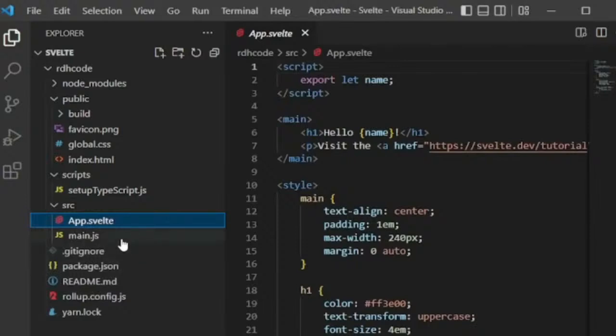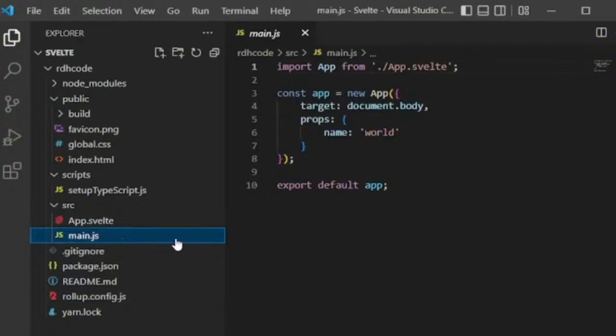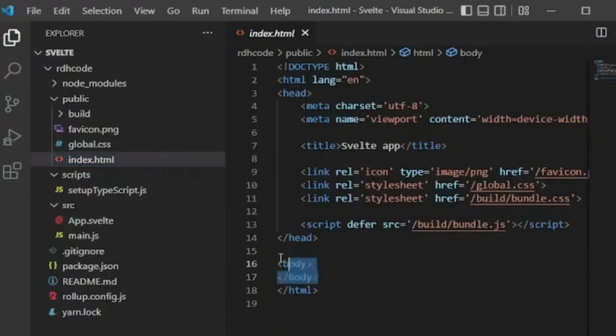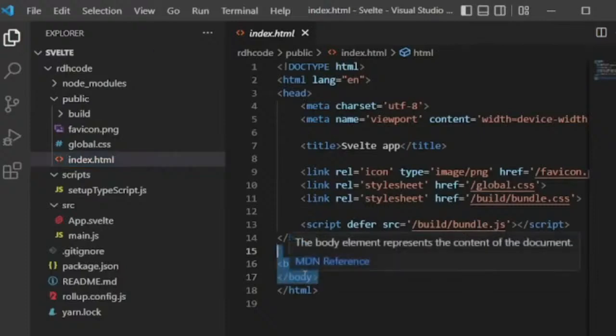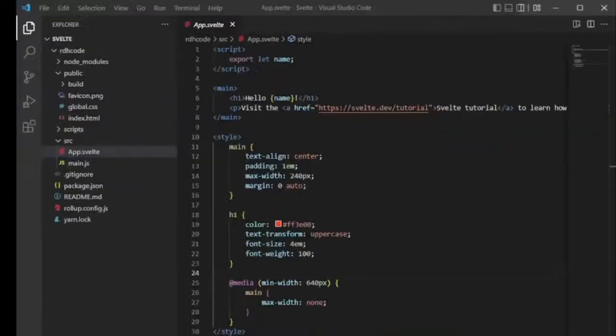In main.js, we import the root component, which is the App component, and invoke it as a function specifying the document body as the target element. And if you can recollect, we have an empty body element in our index.html file. So everything inside this body tag will be managed by Svelte. For the application, the App component is rendered inside the body element. That brings us to the App component, which is present in App.svelte.